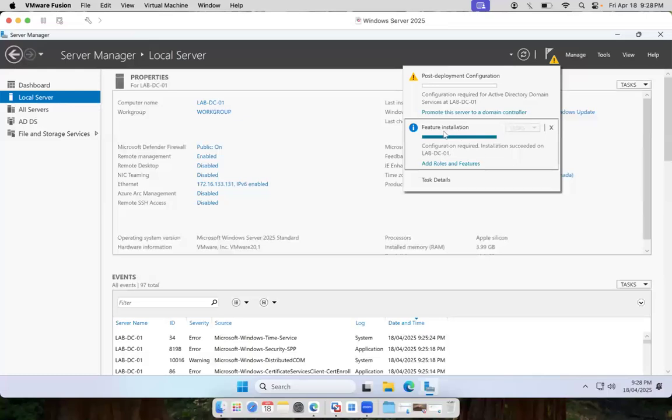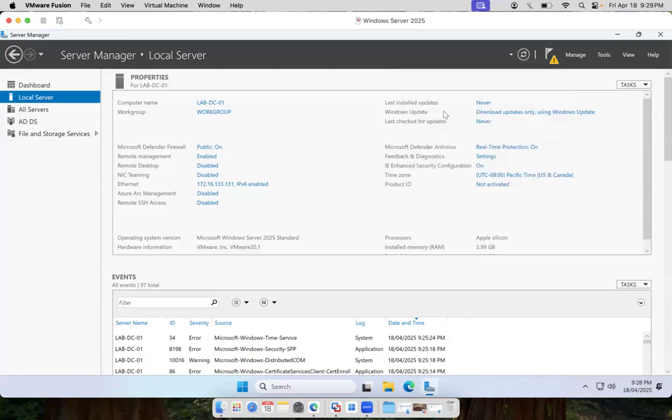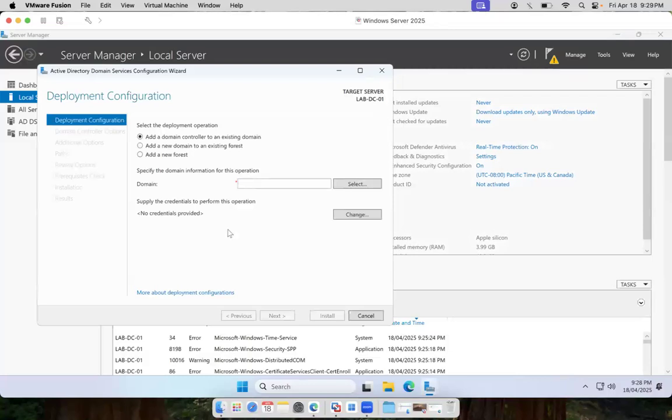Okay, it says the feature installation is complete. However, it is saying there are things after the installation, which is post-deployment configuration. That means it has installed the features, but we need to implement those features. So we'll select promote this server to domain controller in order to do that.